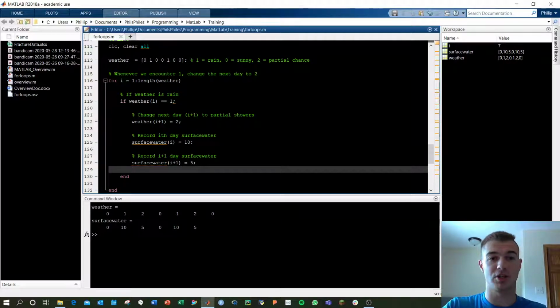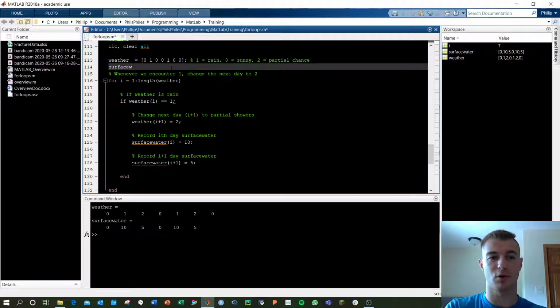If you wanted to make sure you had it, you would add a surface water vector to start and define it as all zeros, and then you would populate that along the way. And that would give you just a little extra because you started out with surface water and then you changed values as we went through, and that's what gives you the extra 0 at the end.